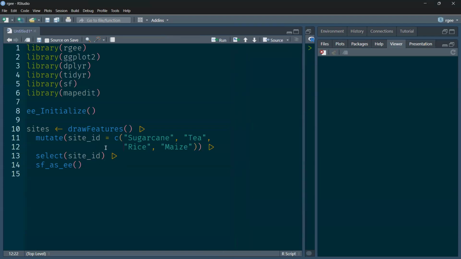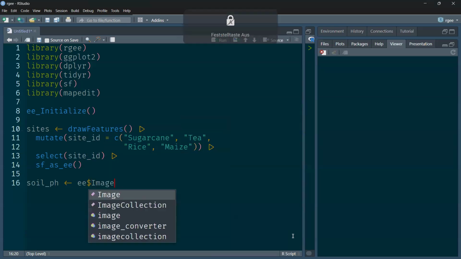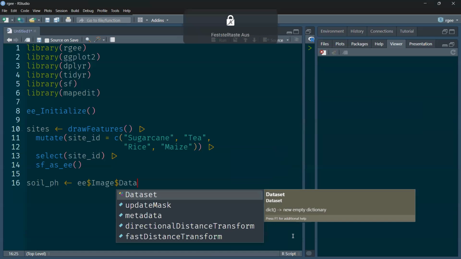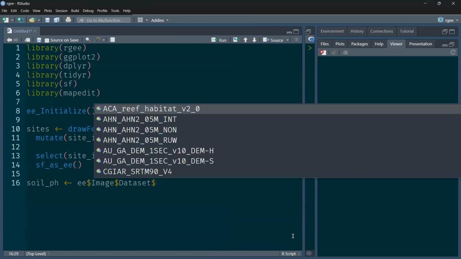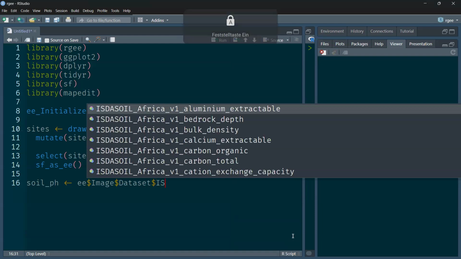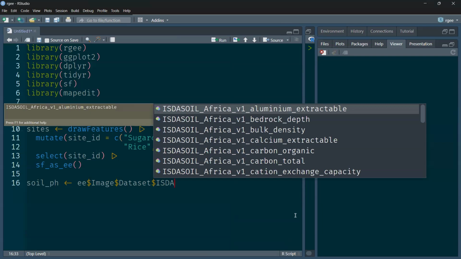Now what I need is the soil pH data. So soil pH will be from an Earth Engine image. And from dataset, we get a lot of image datasets available in Earth Engine. So I know it's from ISDA soil.